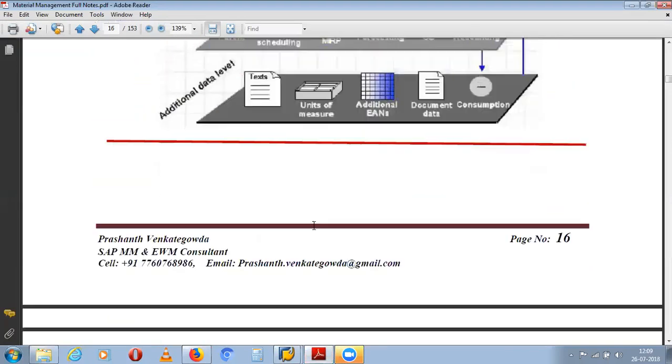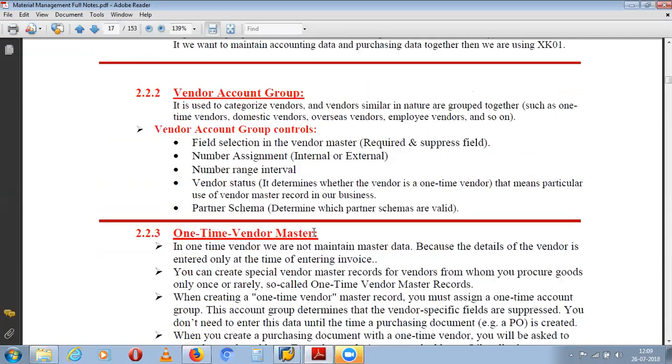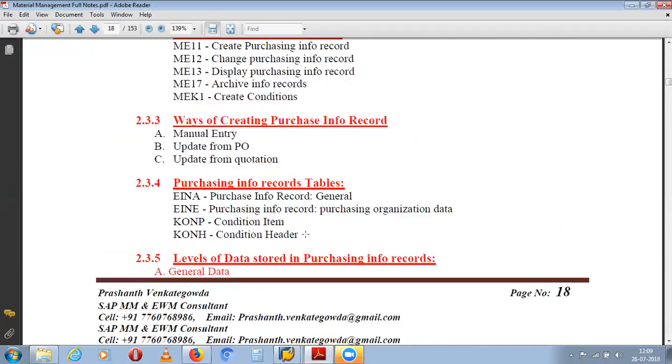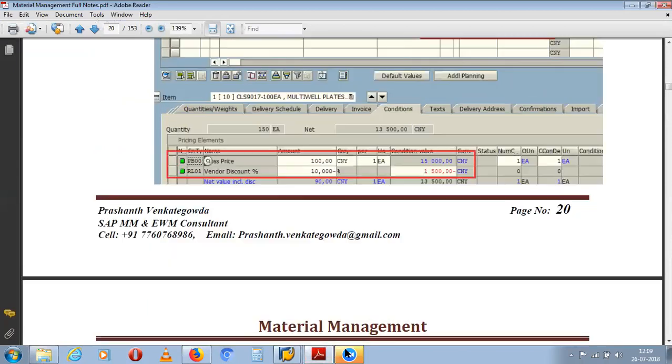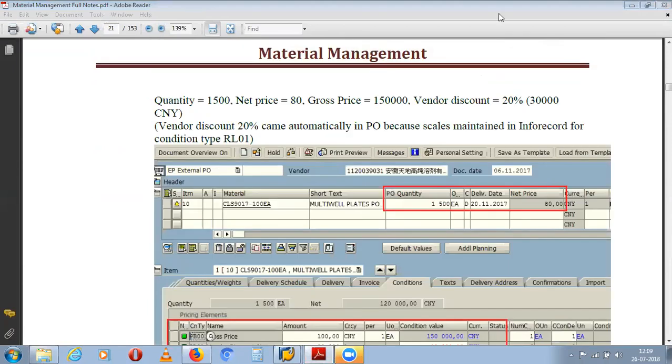You can stop sharing your screen. Okay. The source list and all later on. Yes. Okay. Stop sharing. Ma'am, 1 second. I'll mute myself.